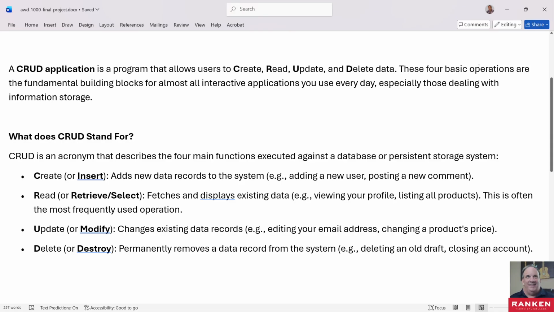These four basic operations are the fundamental building blocks for almost all interactive applications that you use every day, right? Most of the time when you use an application, you're adding something, you're submitting something, you're updating something, you're deleting something. Most business apps basically follow the CRUD application paradigm, right?